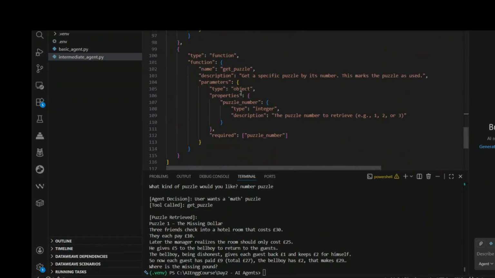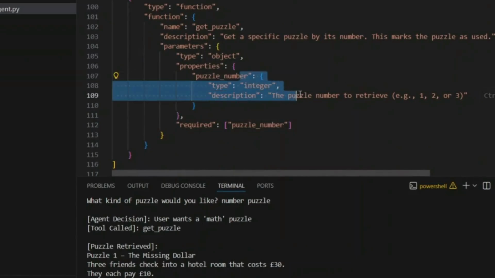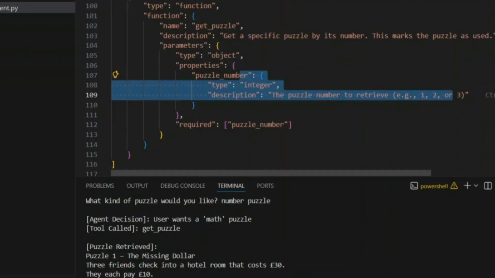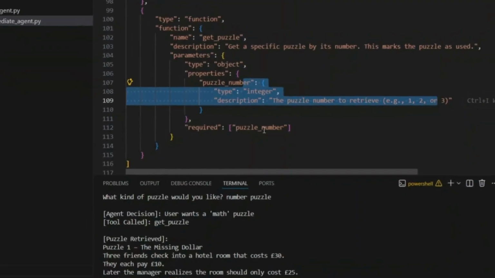If you see here, this is a standard format, and anytime you have to define a function, you have to use a similar format. For the parameter, we have mentioned it will require a number which is an integer, for example 1, 2, 3, and it is a required parameter. So if the LLM decides that it has to invoke this function, it knows that a parameter needs to be passed, and that is the number, and it is required. So it also has to suggest the parameter.